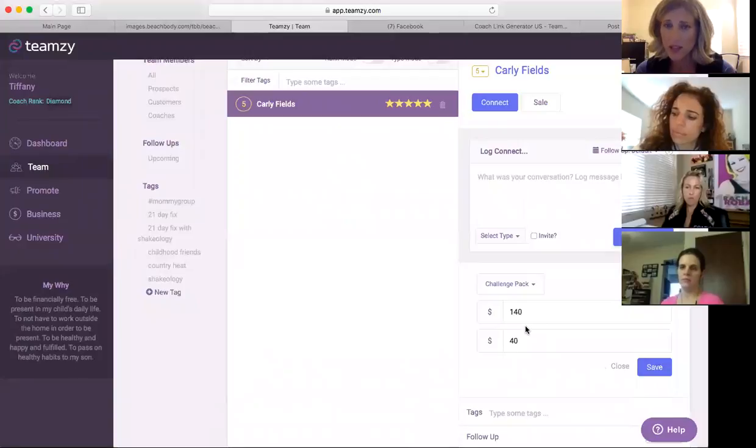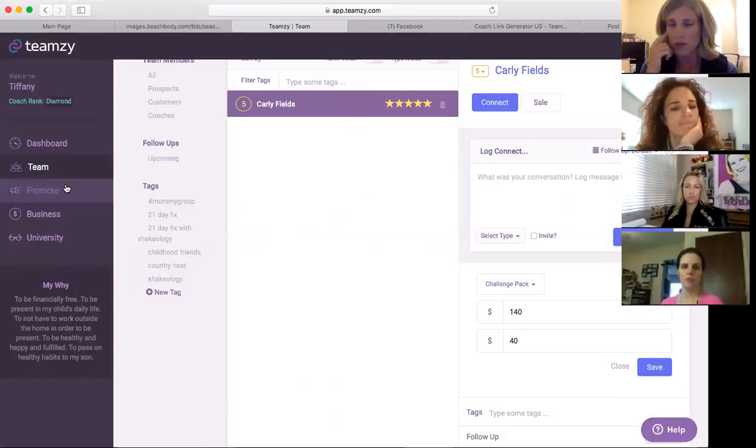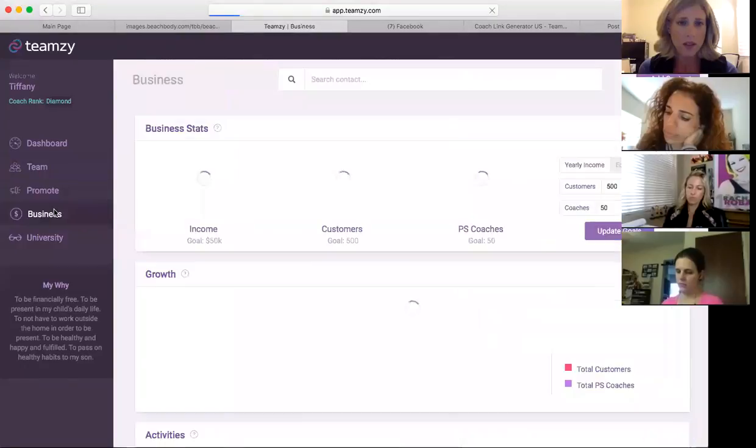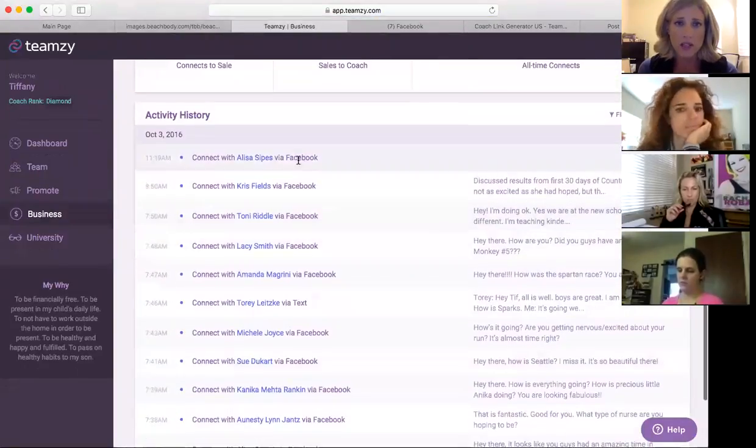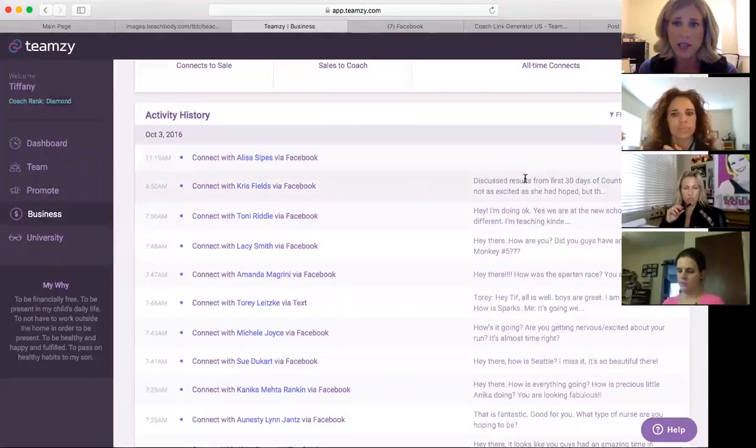So that's something, in order for that little graph to actually be true to what you've made, you actually do need to go in and log your sales. So you know that you've sold something to that person, and that then reflects in your goals. What else on here? Oh, and it tells you your activity history. So these are the people I've contacted today. These are the notes, okay?